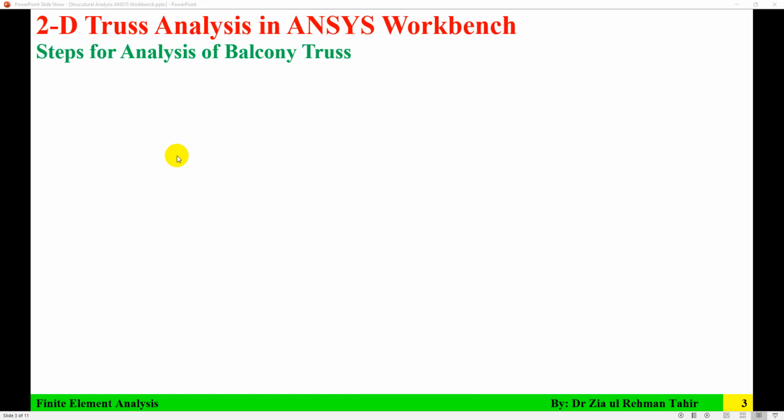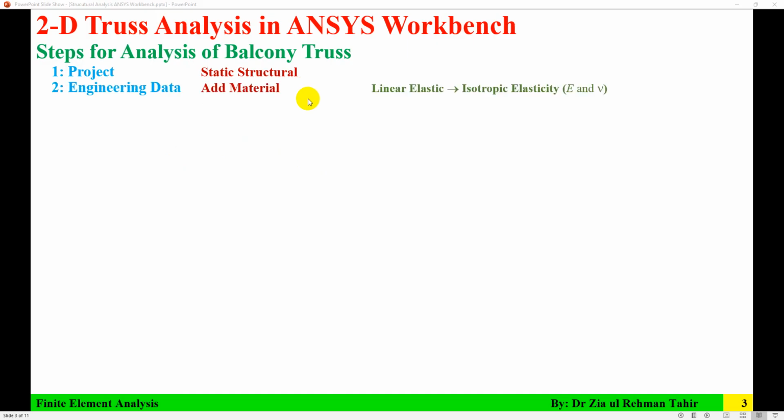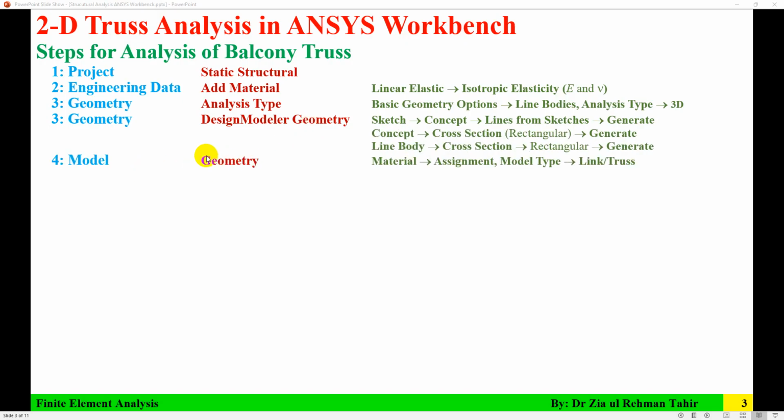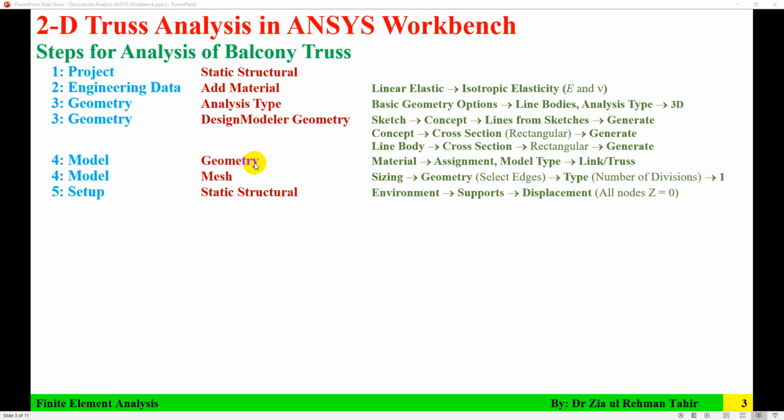So, the steps for analysis of the balcony truss in ANSYS Workbench. First, start the project. Then in engineering data, add the material. Then in geometry, select the analysis type and use Design Modeler geometry to sketch the model. And then in the model, go to geometry and material assignment, then meshing, then applying boundary conditions.